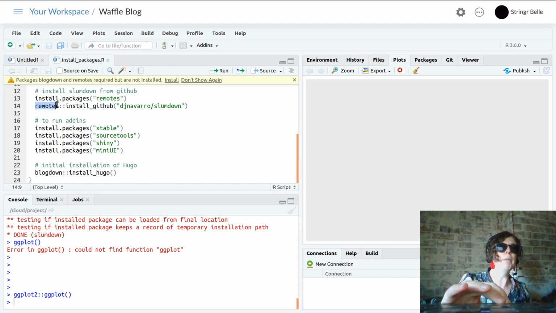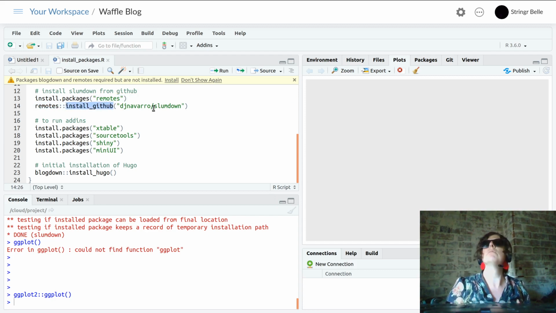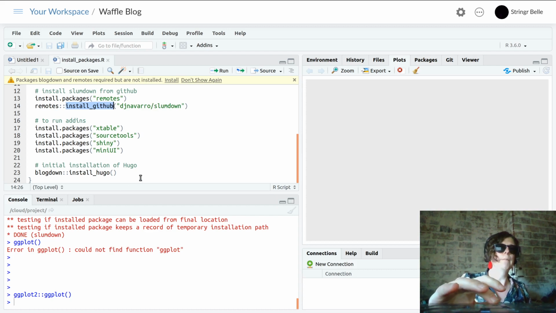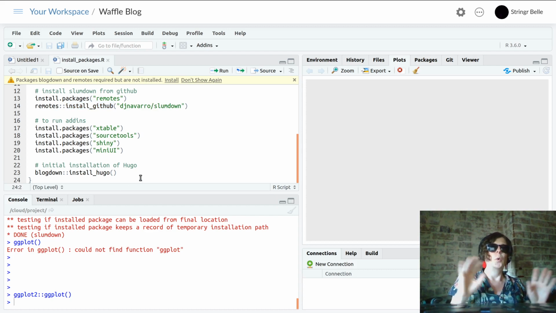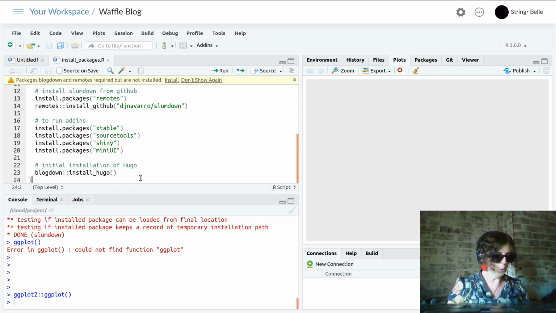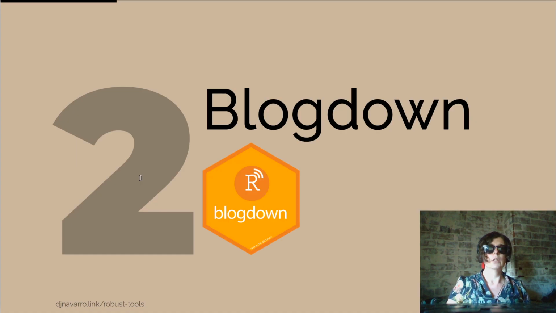So this means package name, remotes, the double colon means inside that package, please use the function, install Github, and then it's the same as usual. Okay, so, let's take a breath. I've had to explain a few core R concepts, and so now let's talk about blogdown.